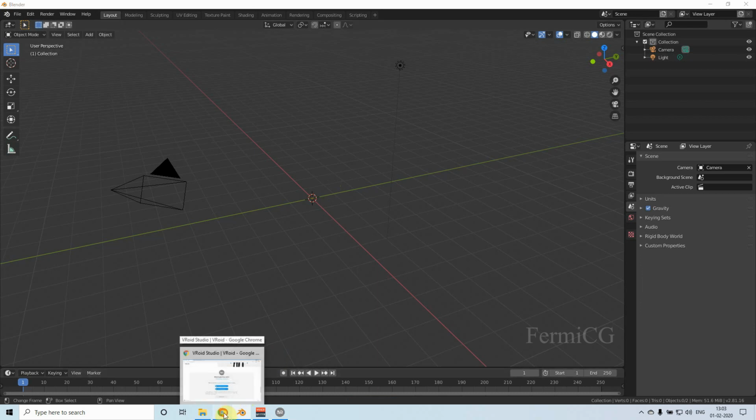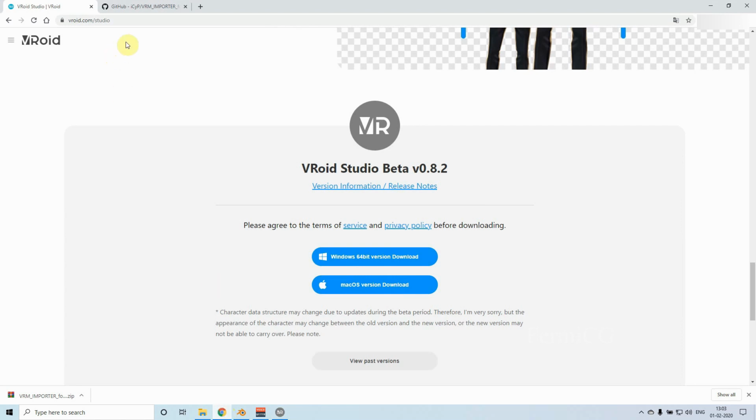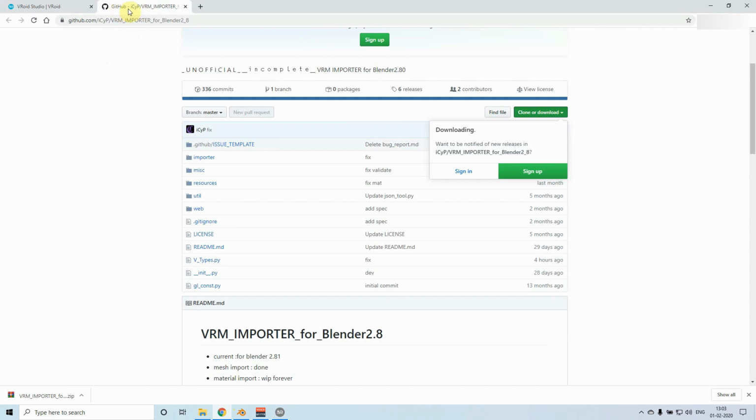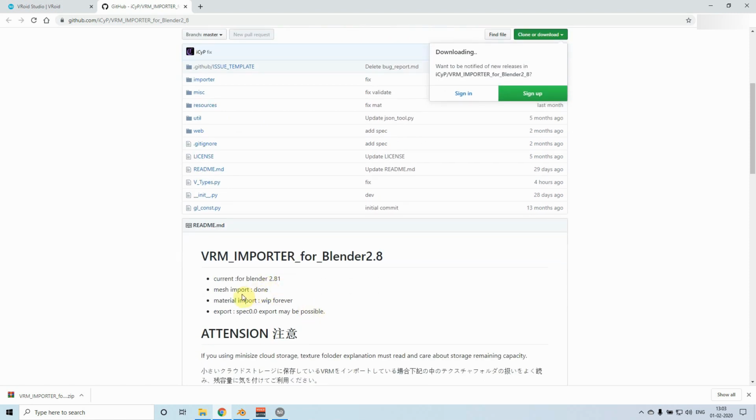So we have to download one more plugin for Blender, or add-on. You have to go to this one, I will provide the link. It is called VRM Importer for Blender 2.8. If you are using a lower version, there is another one called 2.79, you can download that also. And see, it is an unofficial, incomplete VRM importer for Blender 2.80, but still it works good. And currently for 2.81, mesh board done, material board work in progress, export maybe possible.